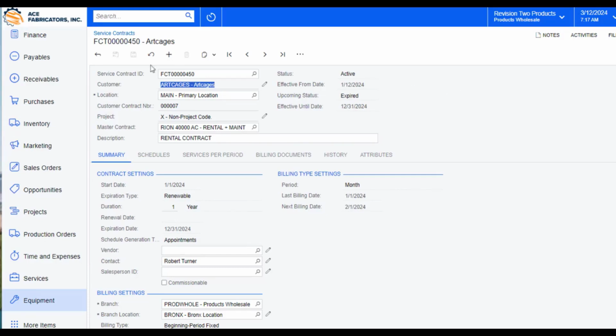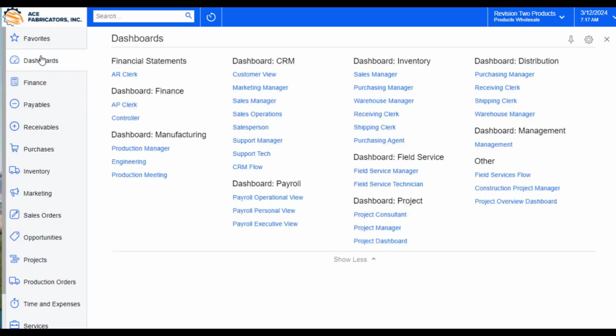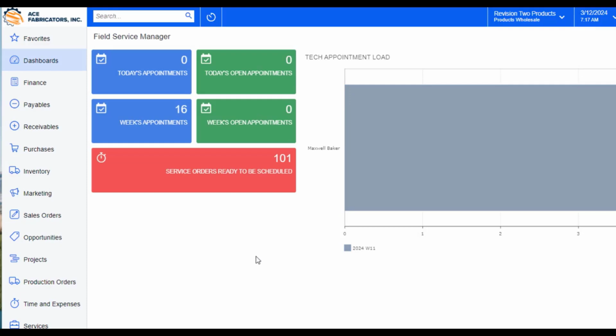So going to the Field Service Manager dashboard. Now, of course, dashboards are used so you can manage your day-to-day operations. This dashboard is set up for the manager to go ahead and manage what his technician workload is. Looks like I have only one technician working and I need to figure out where my other guys are. So I can even look and see today's appointments or the week's appointments that are set up. It does look like I have service orders that are ready to be scheduled.